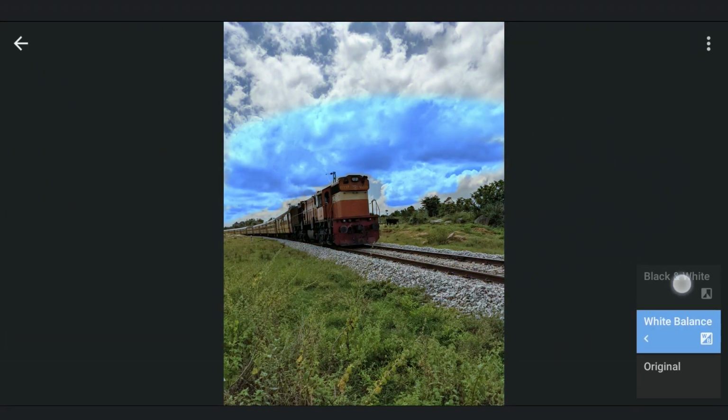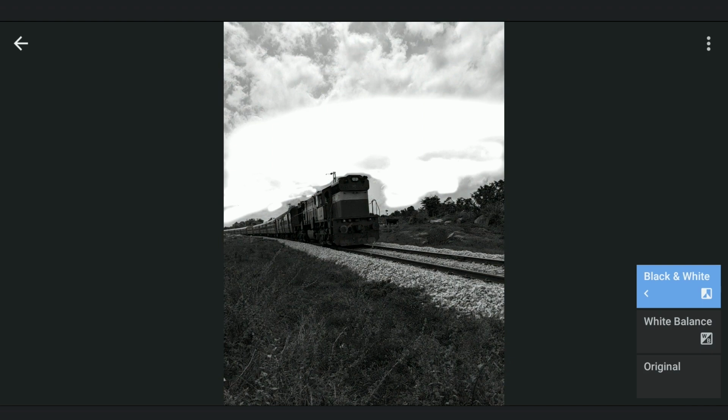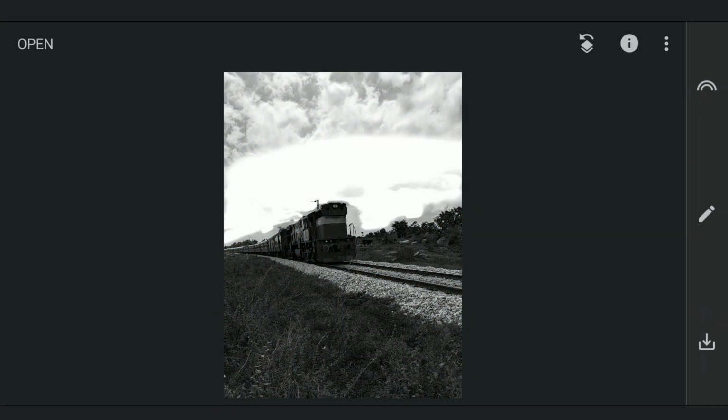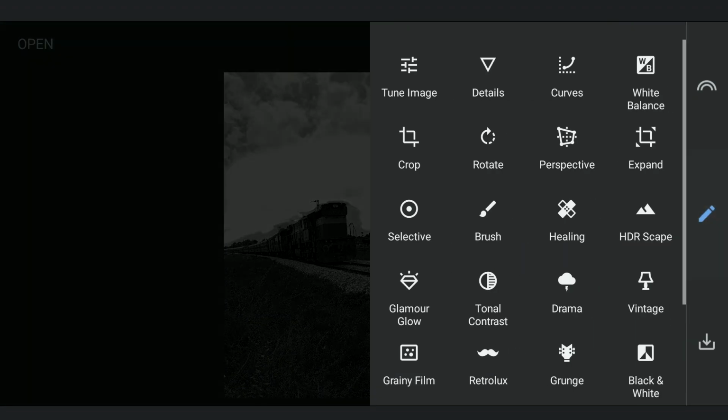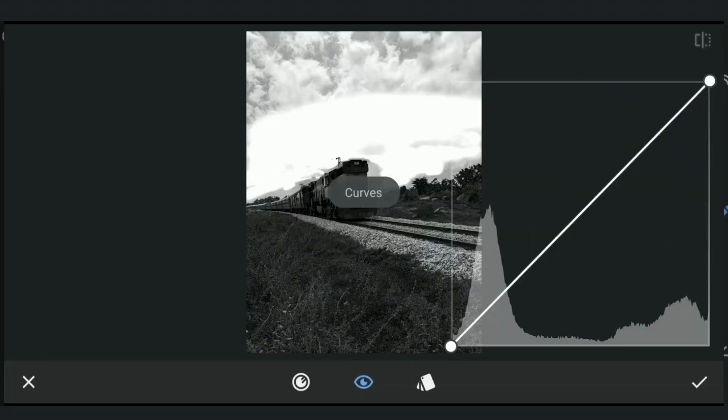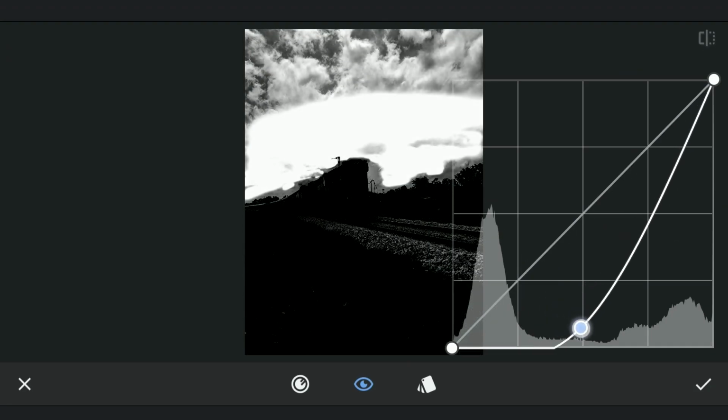Now coming back to the black and white effect, you can see those brushed parts have turned completely white, as we had chosen the blue color option initially, which makes them the brightest here. Now using curves, I'm gonna apply a hard high contrast to turn the image literally to black and white.